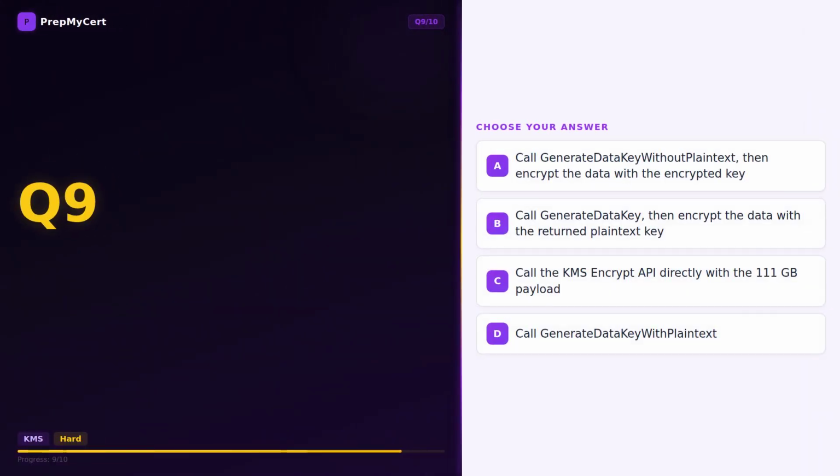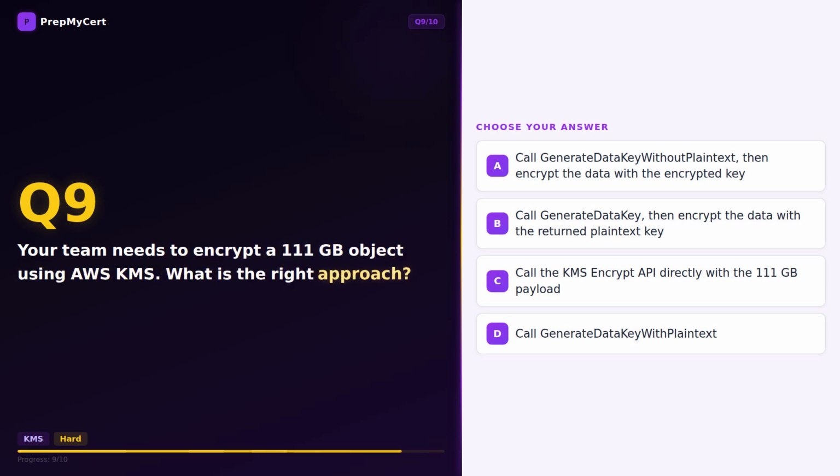KMS encryption. This is the question that exposes whether you actually know the API limits. Your team needs to encrypt a 111 GB object using AWS KMS. What's the right approach?